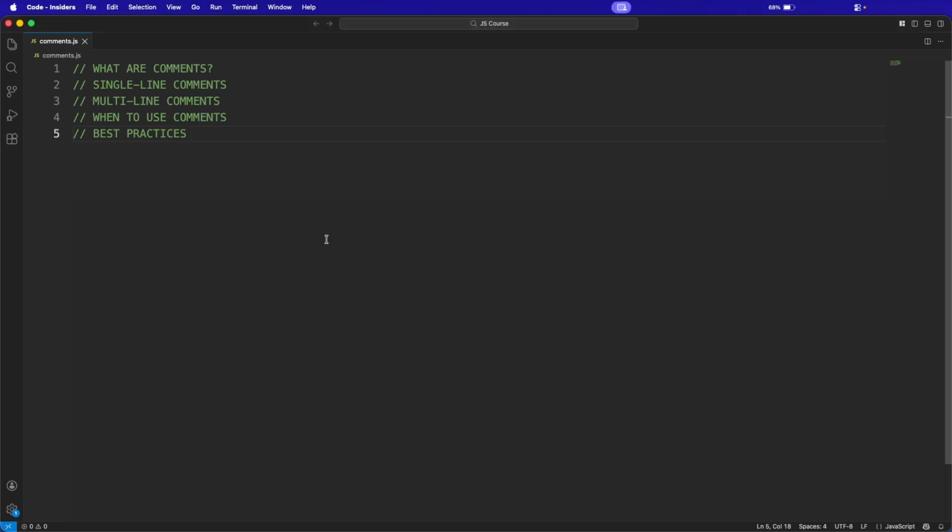First things first, what exactly is a comment? A comment is simply text that you write in your code that JavaScript completely ignores. It won't execute it, it won't process it, it's just there for you and other developers to read. Think of a comment as a note you leave for yourself or your teammates. They explain why you did something, what a particular piece of code does, or even remind you to fix something later.